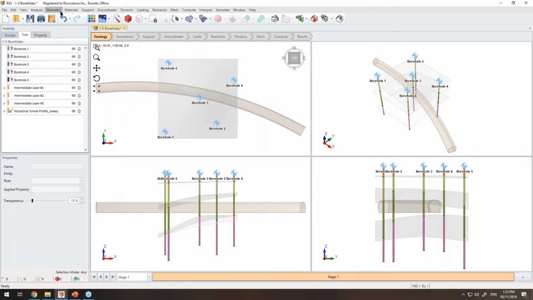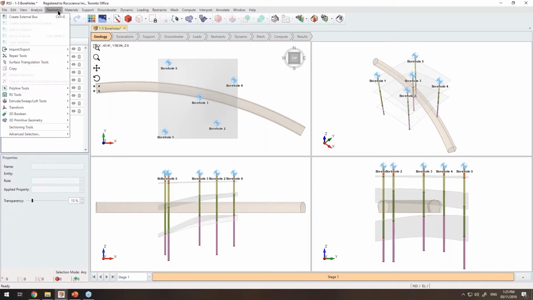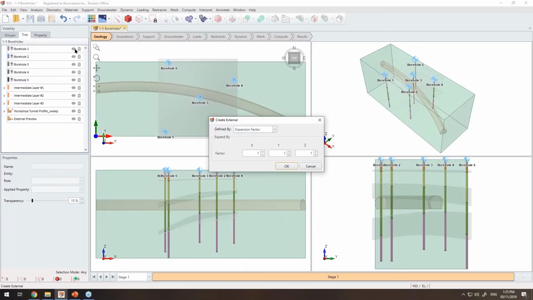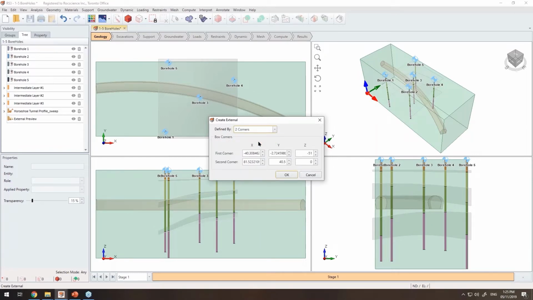So to do that, we usually need an external boundary. That's going to limit the extent of the model that we are putting in the finite element program. There are many options for that. What I'm going to use here is the external box. Again, for the external box, there are options here. I'm going to use the 2 corners. So I'm going to give the coordinates of the 2 opposing corners.